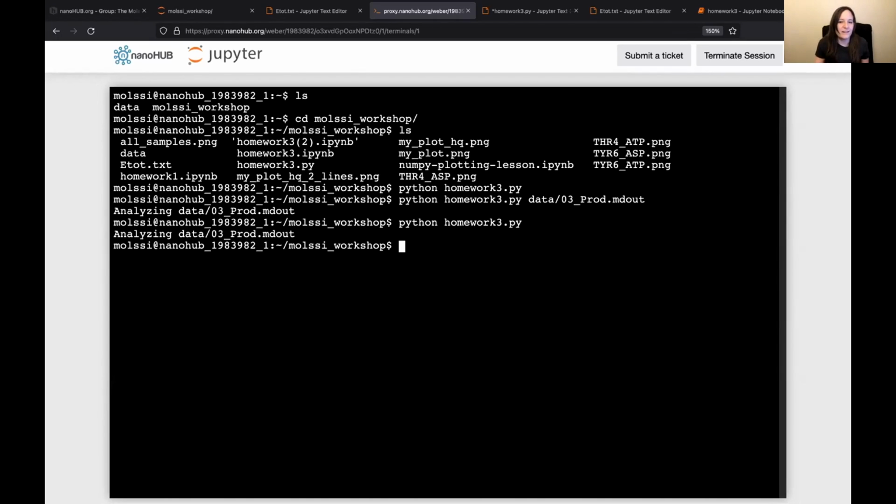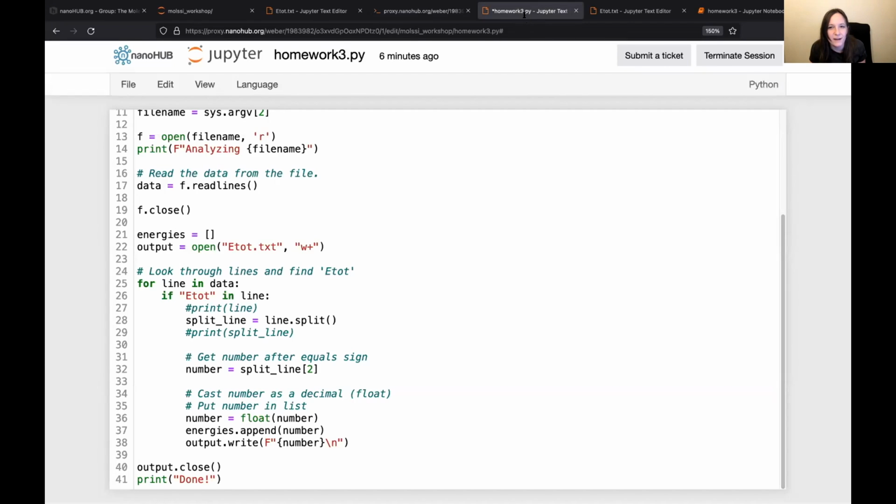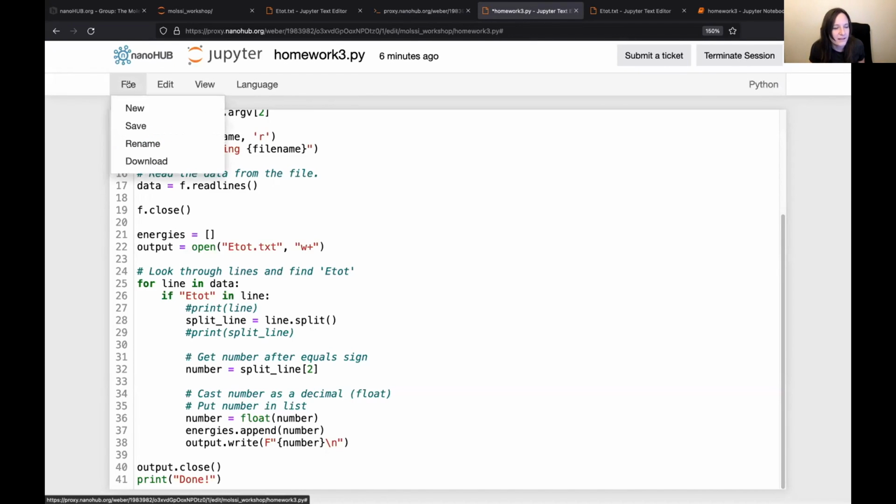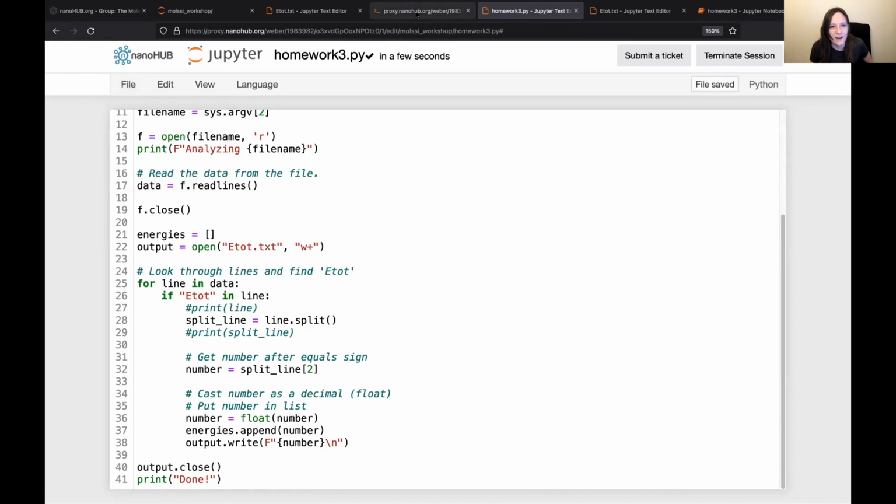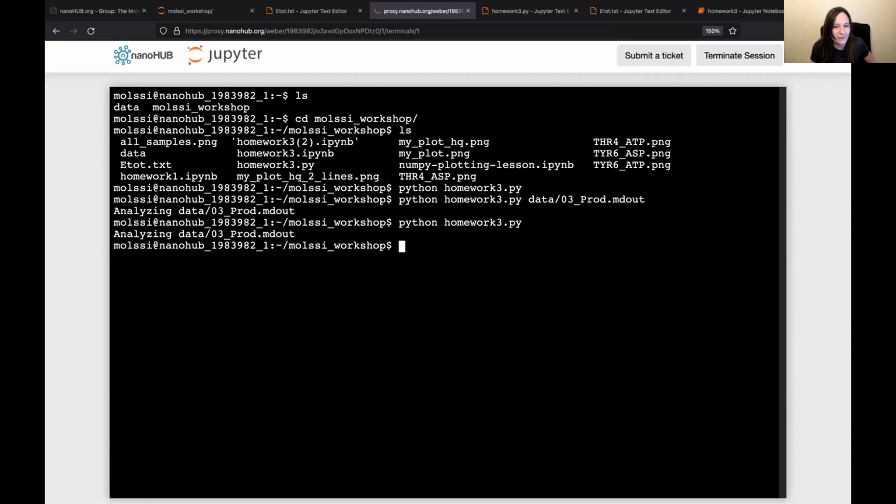I think I should get an error here, so I'm a little confused. I'm going to make sure that I actually saved my homework3.py. Save. Okay, now let me try running it again. Maybe I ran.